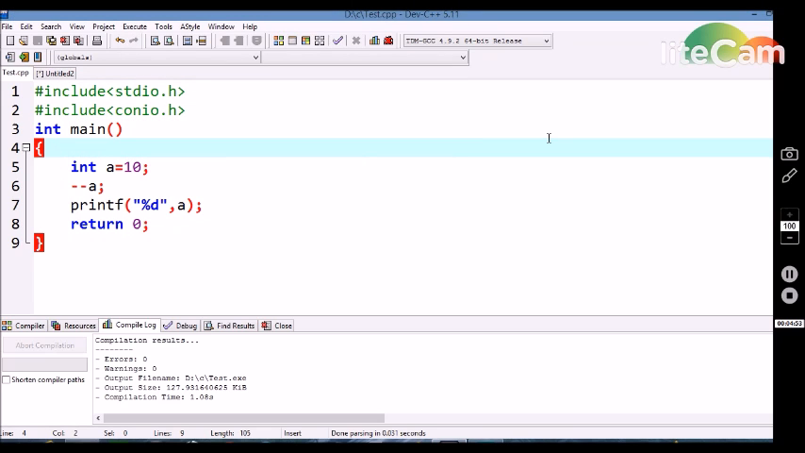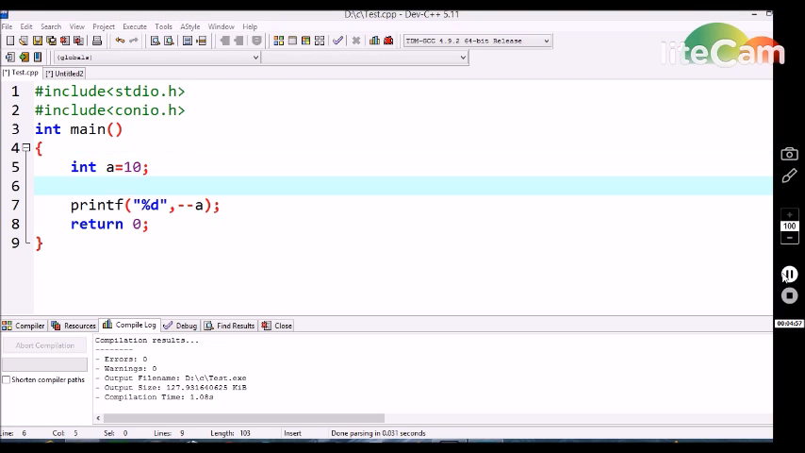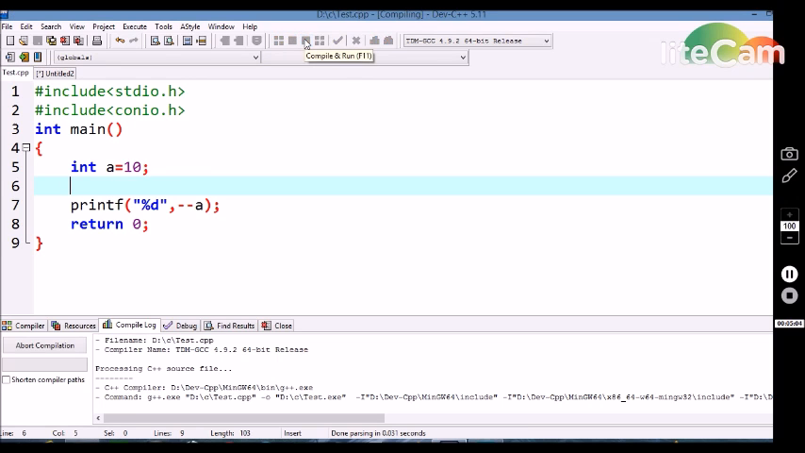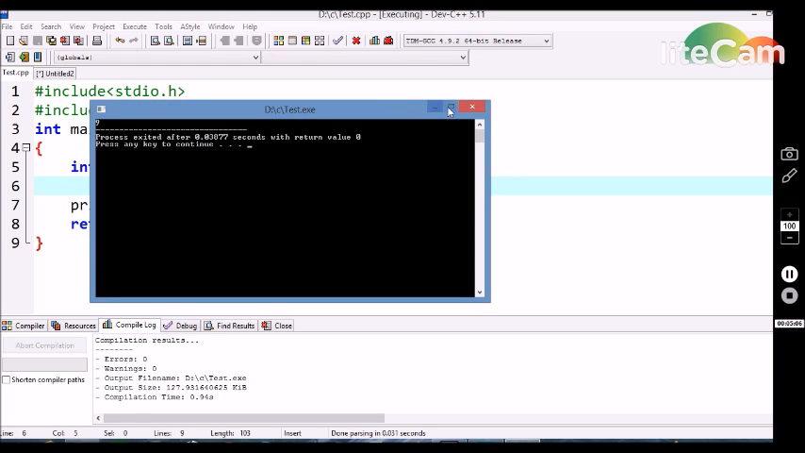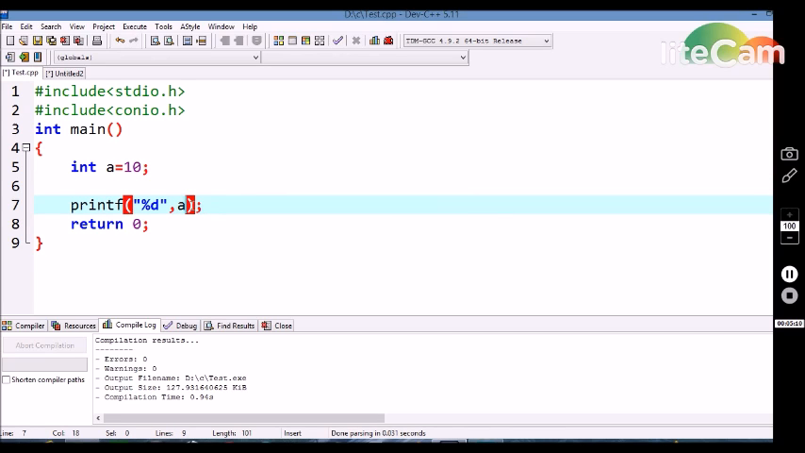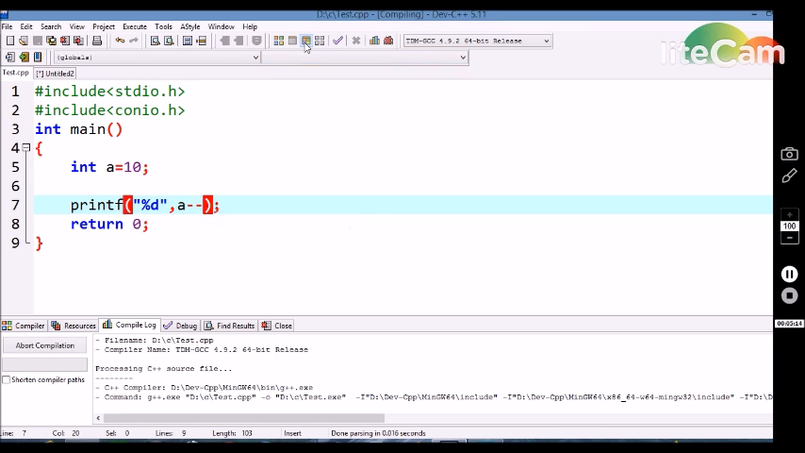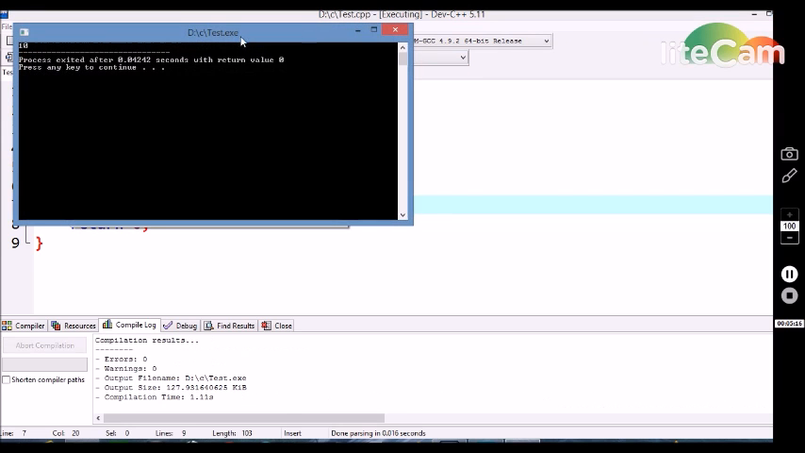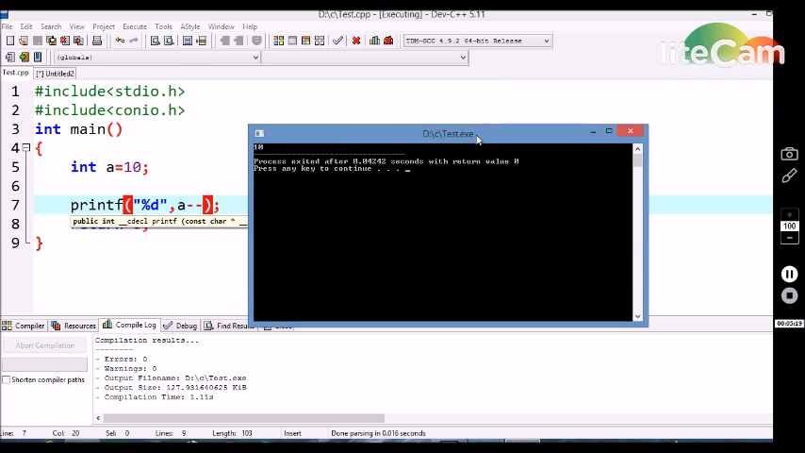So now let's see the difference between the post-decrement and pre-decrement. Now I am using a pre-decrement directly in the printf statement. Then let's see the output. We are getting 9 in the output. If I am using a post-decrement in the printf statement directly, then the output will be 10. This is the same reason as in the increment operator.